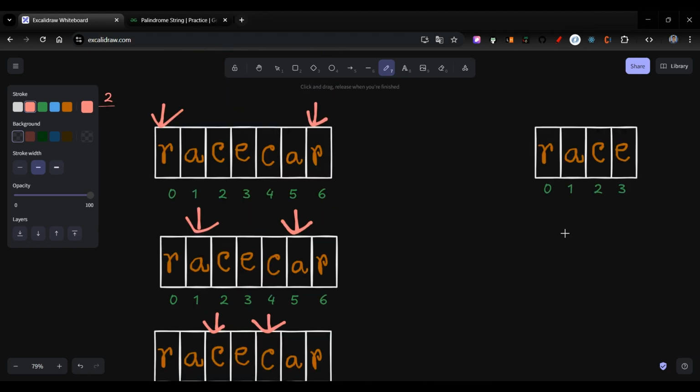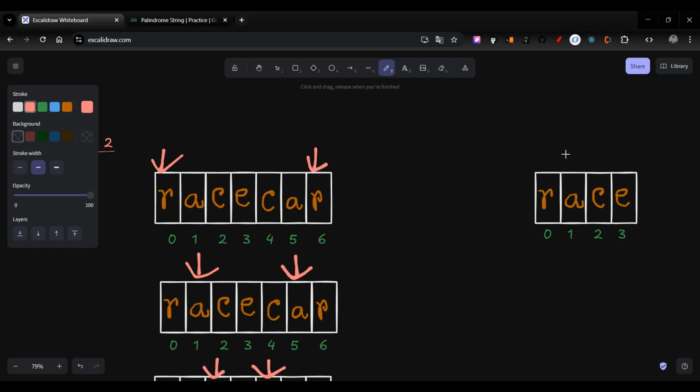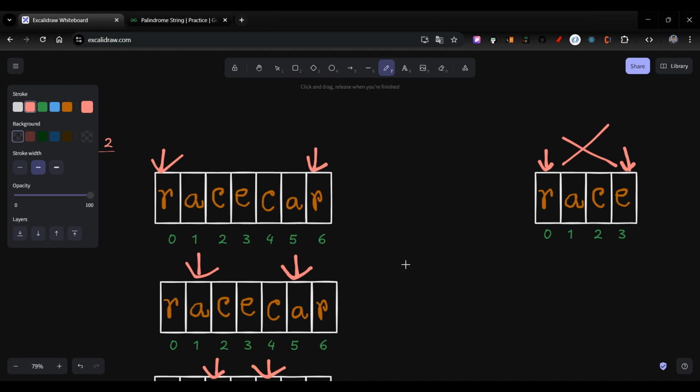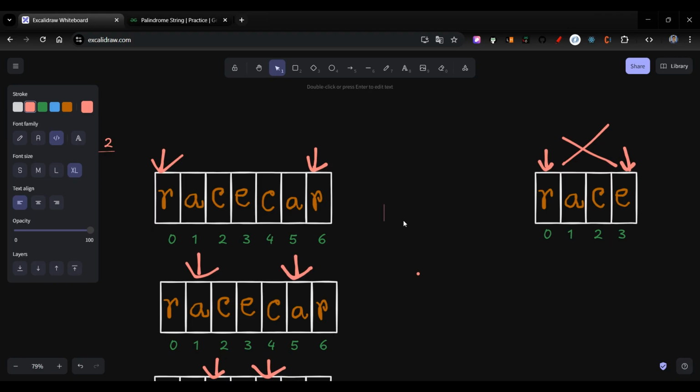Okay, so for the case race, the starting pointer is here, the ending pointer is here, and the starting pointer value and ending pointer value do not match. So in that case we can say this is not a palindrome. And this is a palindrome. So what is the time complexity here? We just visit each and every element of the string, so big O of n is the time complexity, and the space complexity is big O of 1.